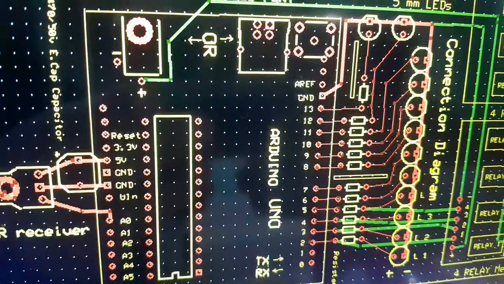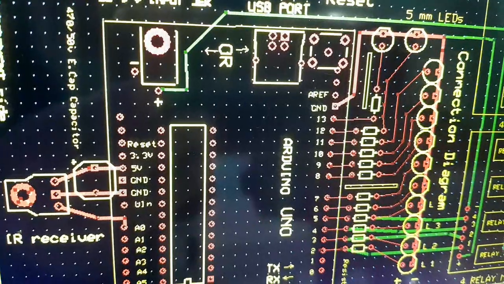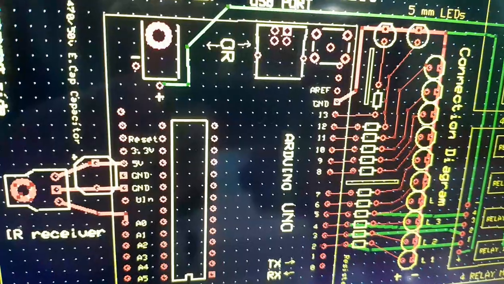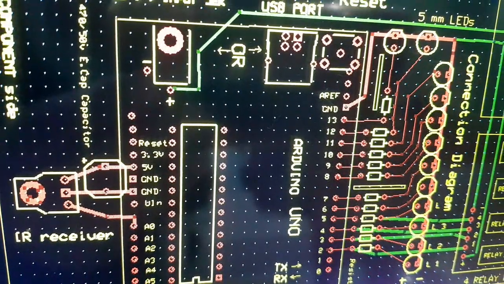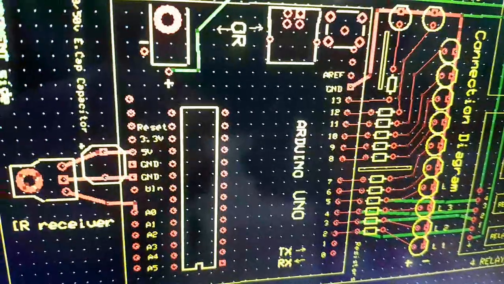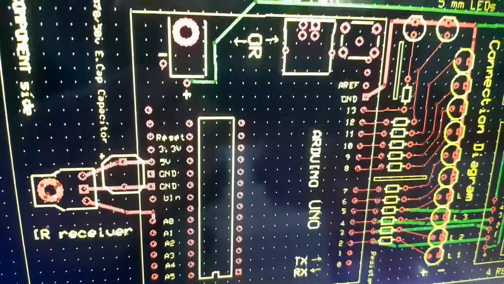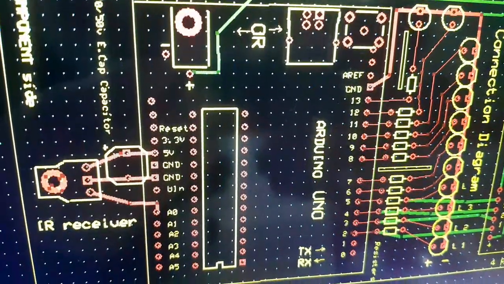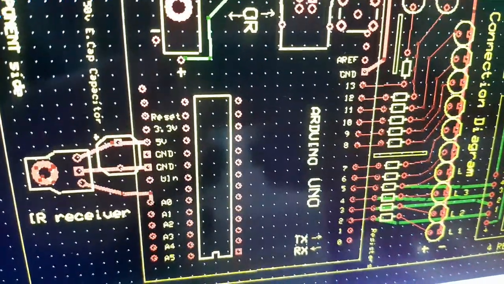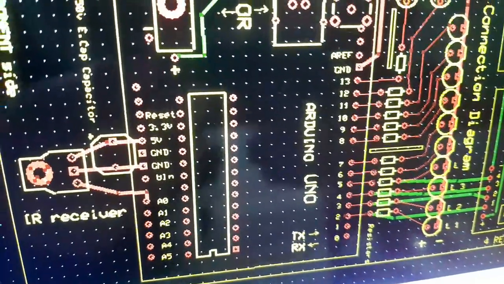And the long legs of LEDs, the positive legs, are attached to the Arduino with the resistors. 330 ohm resistors, or 470 ohm resistors. For safety, it's necessary to reduce the current.